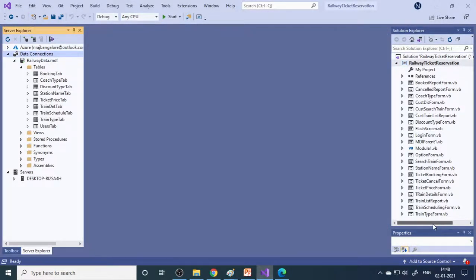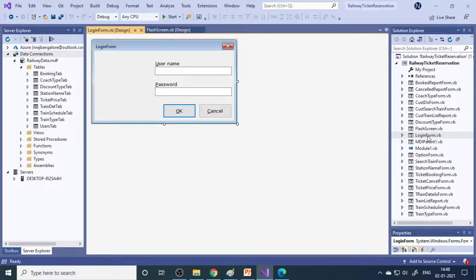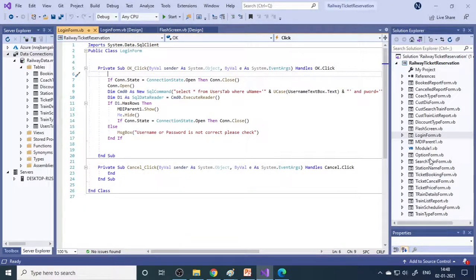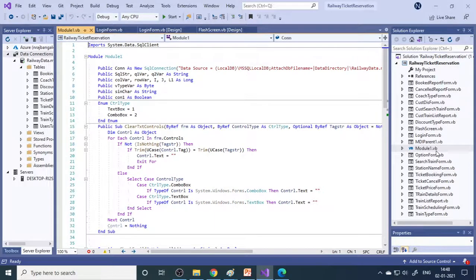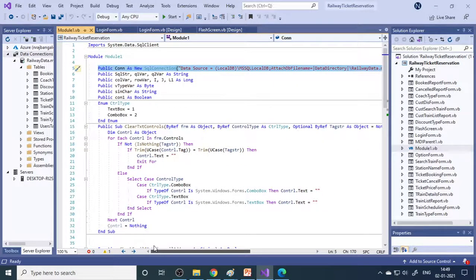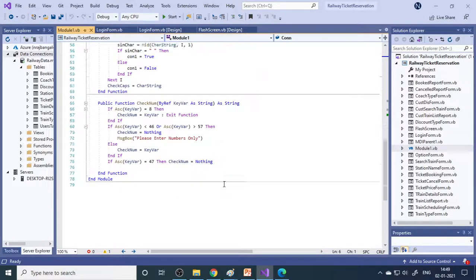Here are the forms. We start with the welcome screen, which is a flash screen, then the login form. If I double click here, you can see this is the code required to log in. Before that, first look at Module1.vb. Here is the connection string. We need to import System.Data.SqlClient in order to work with SQL Server. Then this connection string is important. In another video we explained how to get the connection string, so please watch that video. These are the public variables, and these are some functions.